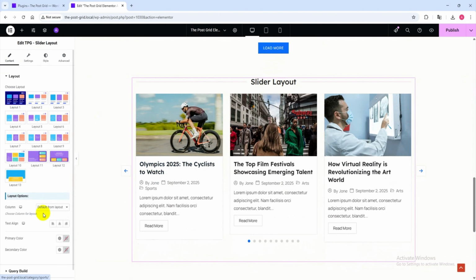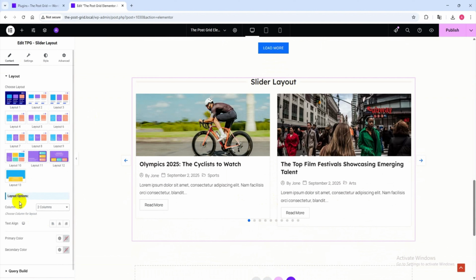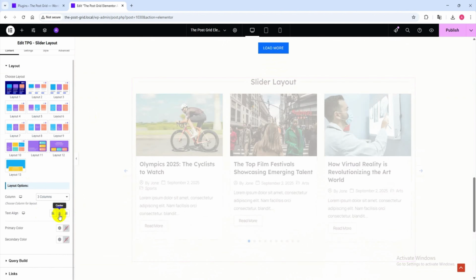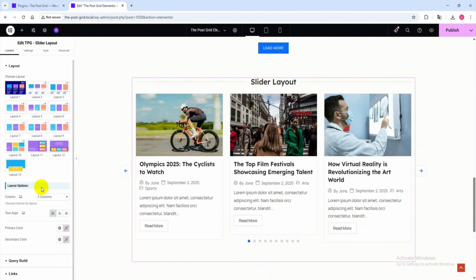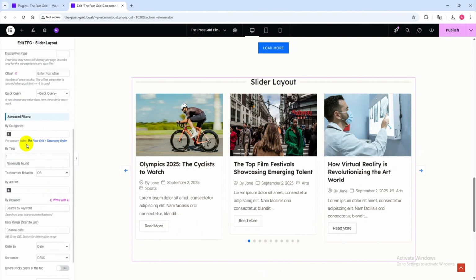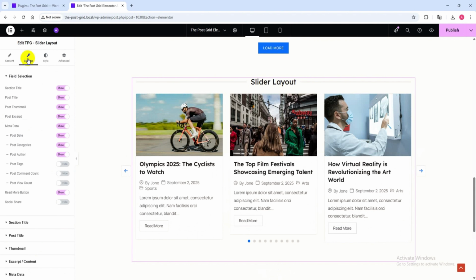For the layout options, set your column numbers for the layout. It could be 2, 3, 4, and any number what you like. Then set your text align. Now go to the query build. Firstly, according to the advanced filters, set your categories, tags, etc. Then go to the links. From here, you can enable or disable thumbnail link.